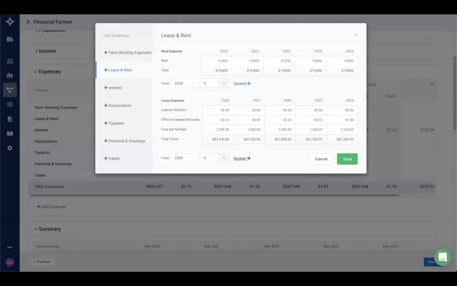So the next section is lease and rent. This allows us to enter a rent expense like so. Right there we can see our rent expense that we've entered of 19,800, and it's just worked it out for each year and logged it down as a rent expense.